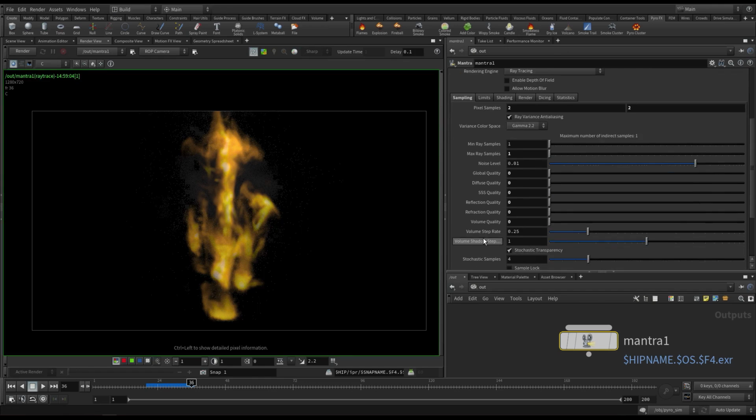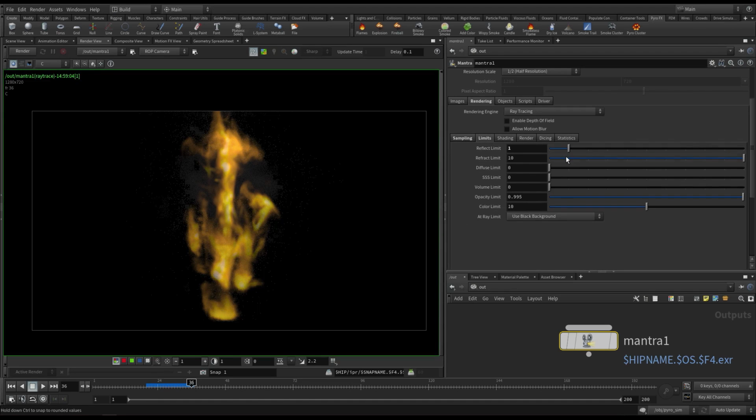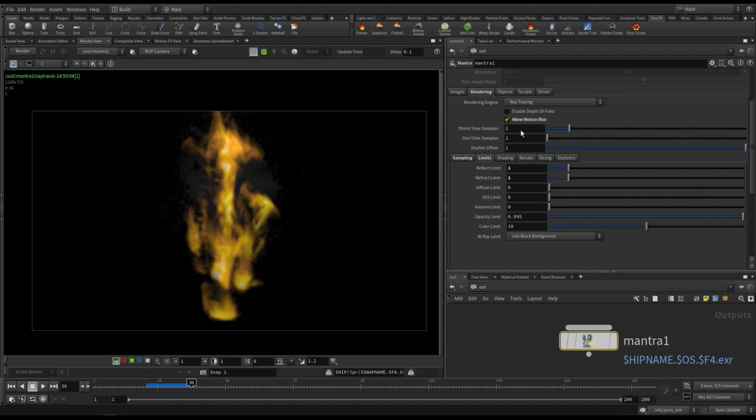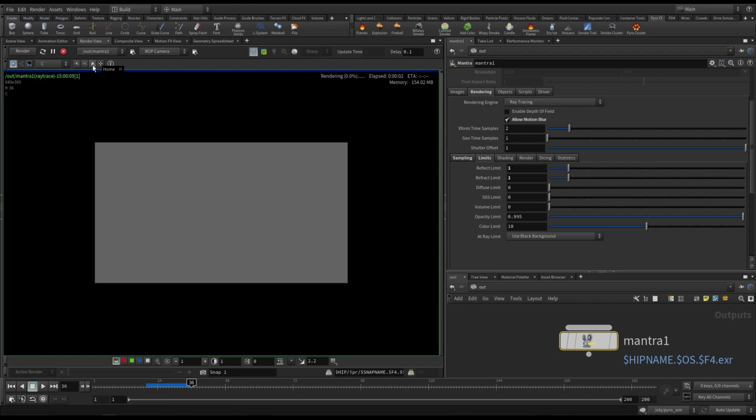We're not interested in the indirect lighting at the minute, I'm just interested in how my shader looks. You can also go to the limits tab and bring down the number of ray bounces here as well. The other thing is we want to turn on motion blur here in the rendering tab. Flames always look good with motion blur. If I hit render now, we'll see that it still takes time to translate the scene. Let me click on this home button, but overall it will render a lot faster to give us a much better idea of what the shader is going to look like.